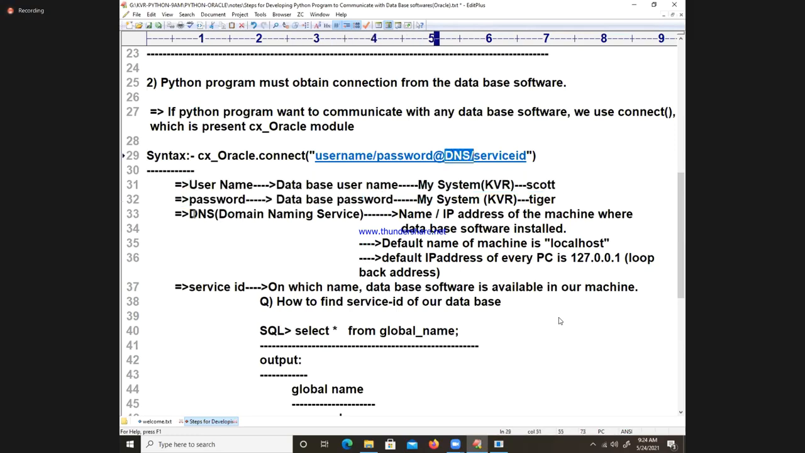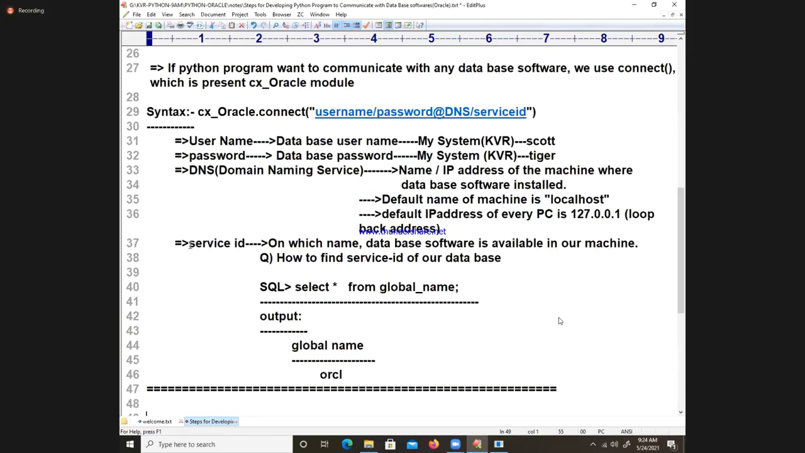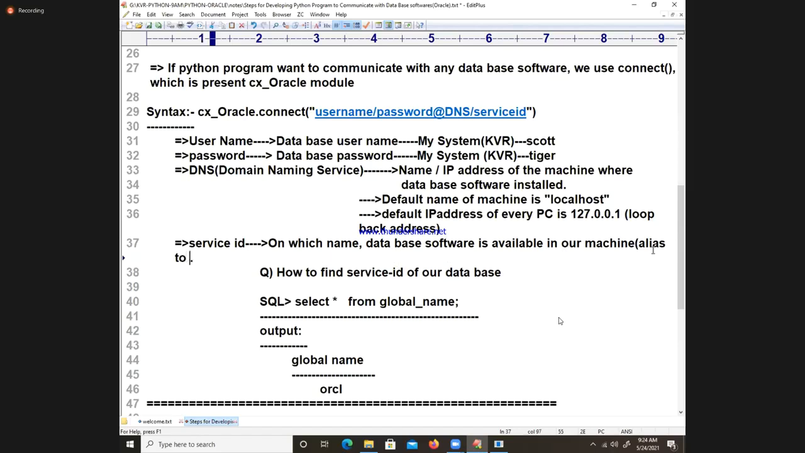DNS I explained. When you learn any database in the near future, you will also learn the service ID, ORCL. Coming to the point, service ID is nothing but the name on which the database software is available. It is the alias name of our database, the alias name for the original database.